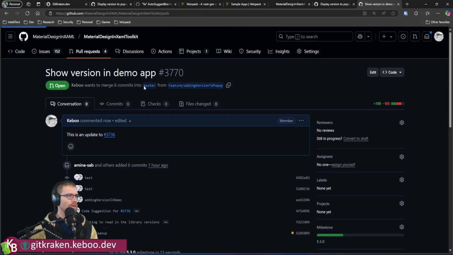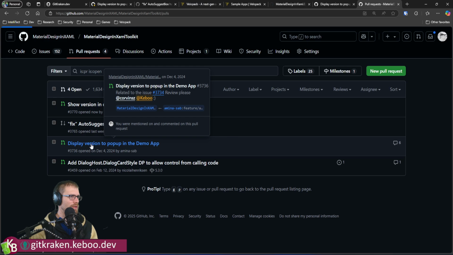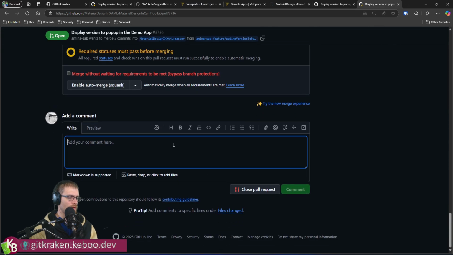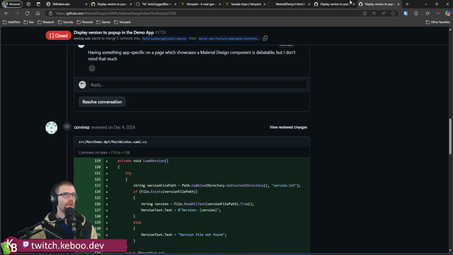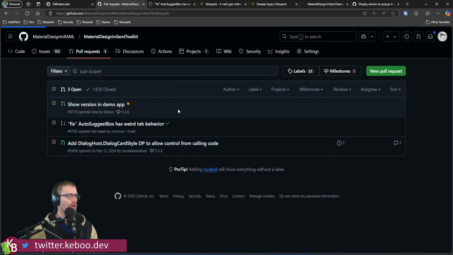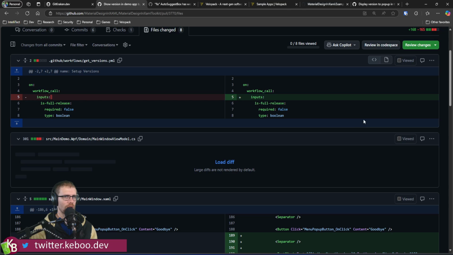And then we come down here. 3770. Handled in pound 3770. Close with comment. Okay. So that'll go there. That'll go there. Then now we can do this and make sure this looks right because this should have covered everything.